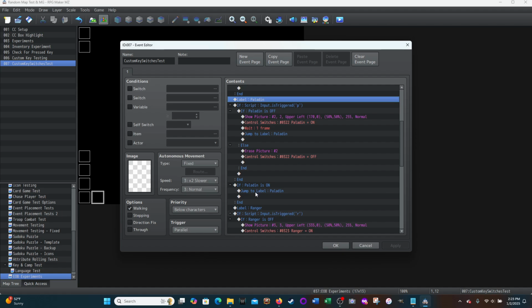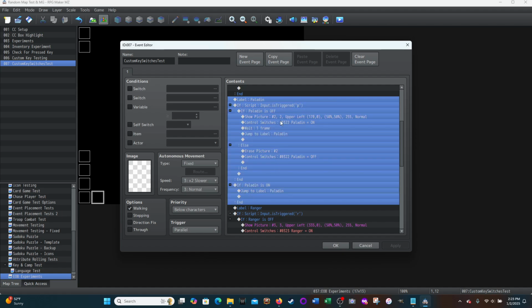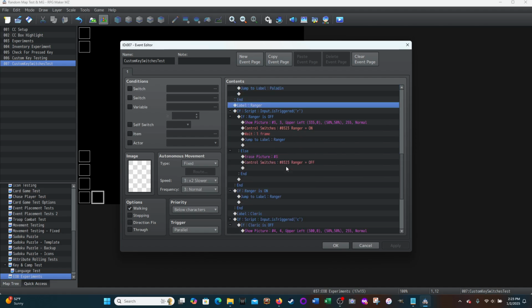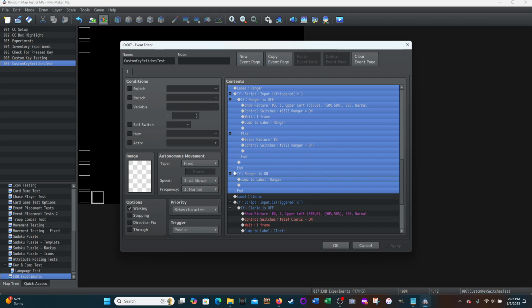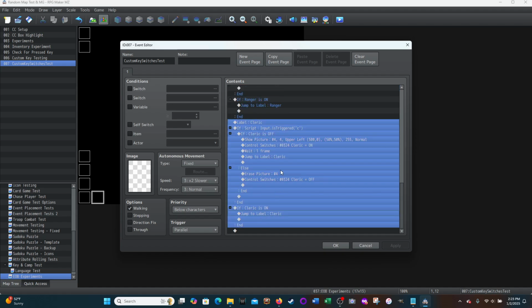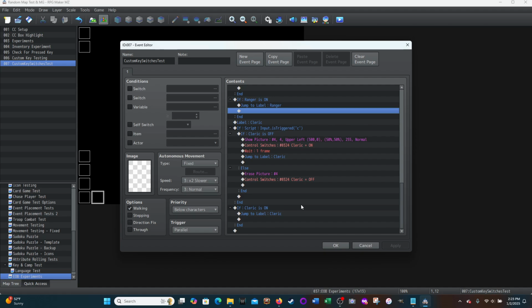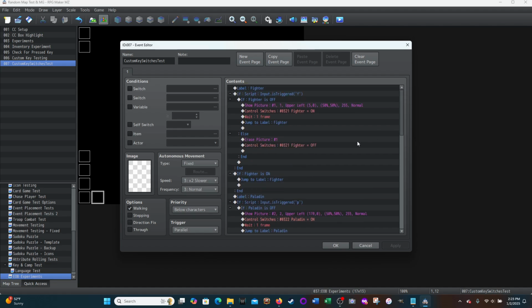So here, if we're in Paladin, if the P is pressed, it basically stays in this little spot until the P is pressed again. And if we press R for Ranger, it stays in this little spot until R is pressed again. And finally, same thing with Cleric. If you press C, it stays in this part of the parallel event until it's pressed again, and then it's free to check the entire parallel event again, right? And just wait for something to be pressed. So that's the functionality. That's one of your options.